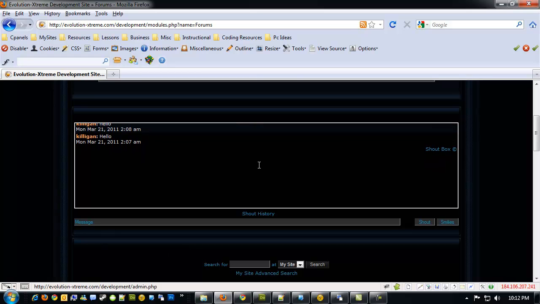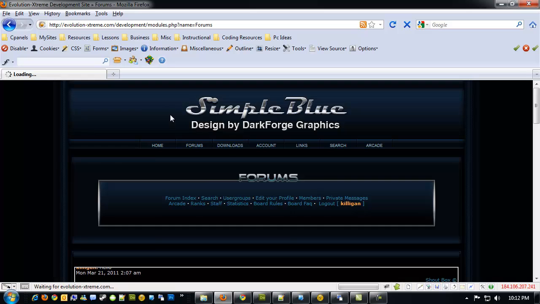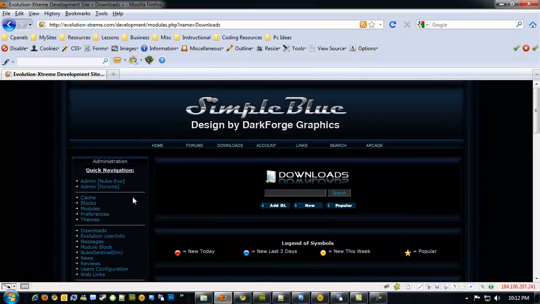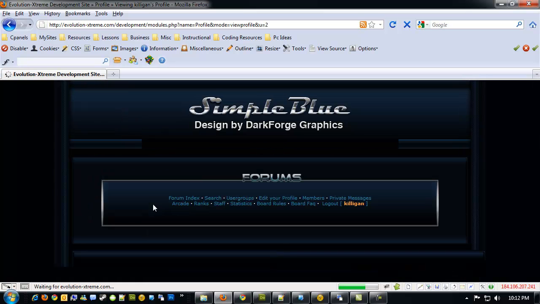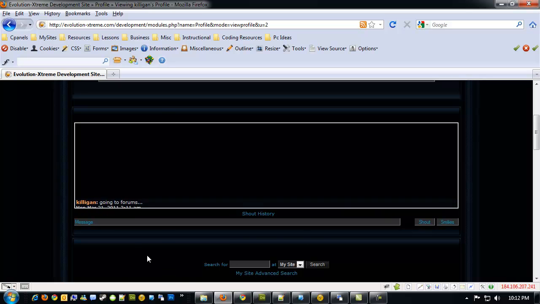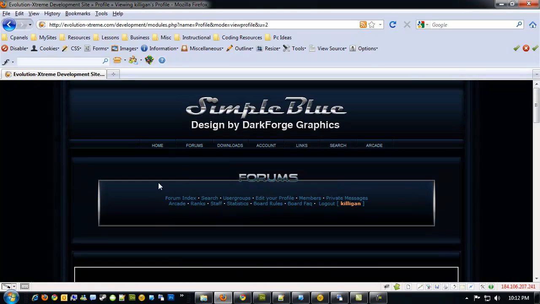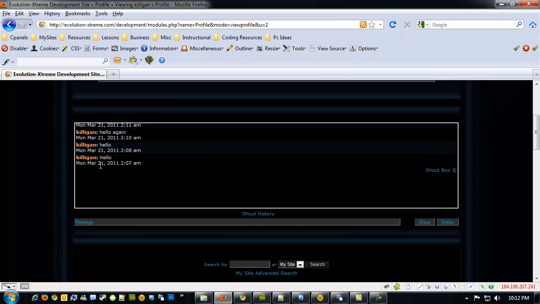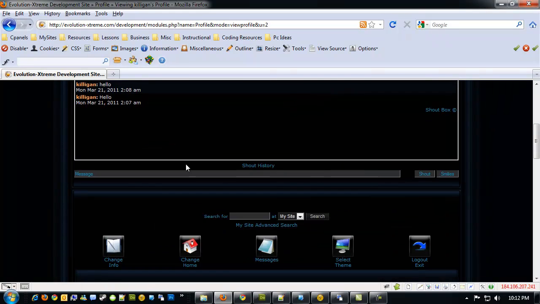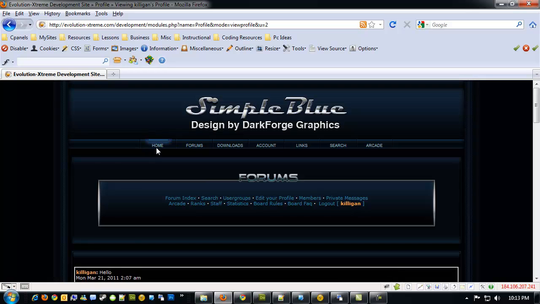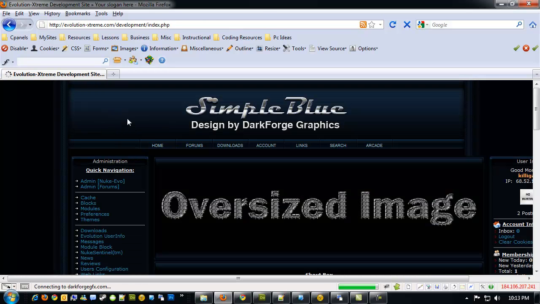Of course, even though I have this turned on, if you go to like the downloads or something like that, of course you won't have the shout box or anything like that. But if you go to your account, you will, as long as you know it's in the coding for it to display where you want. And the header, of course, isn't even built into the forums anymore. All of this is built into the main site header, so you can pretty much do whatever you want with it.